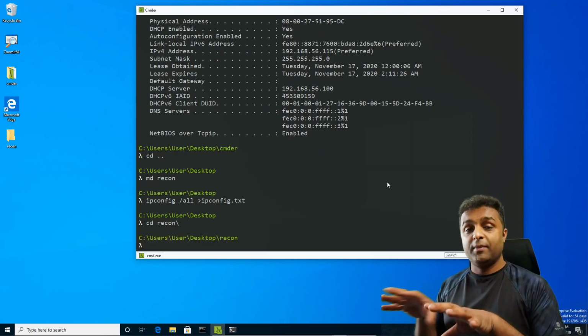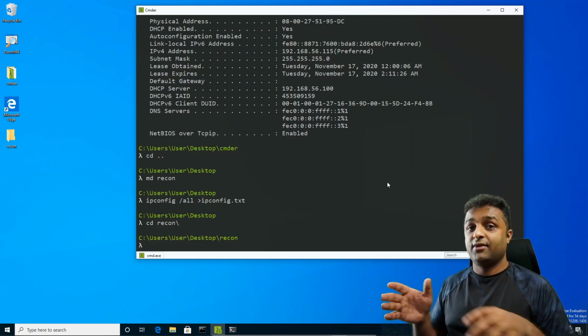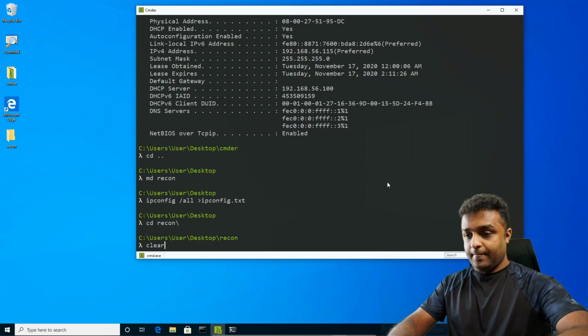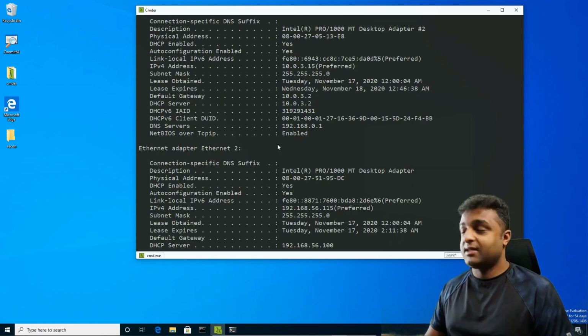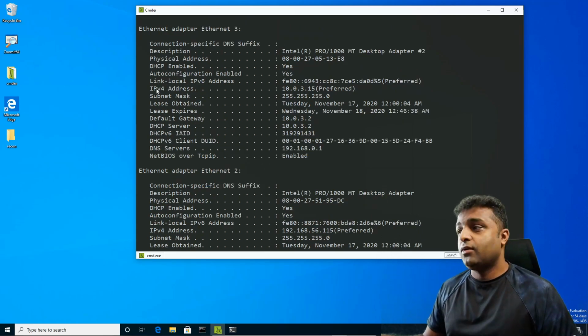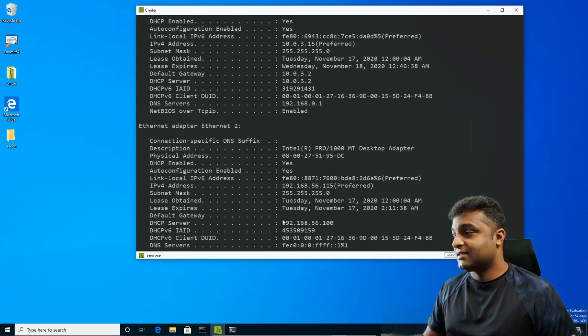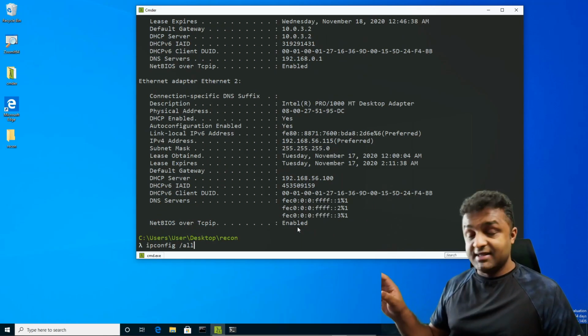So I'll be doing all my activities and saving inside the Reconnaissance folder for later use. Now, the next part I'm going to show you is how you extract the information that you need from this command. Say we need only the IP addresses from this output, not all of this information.